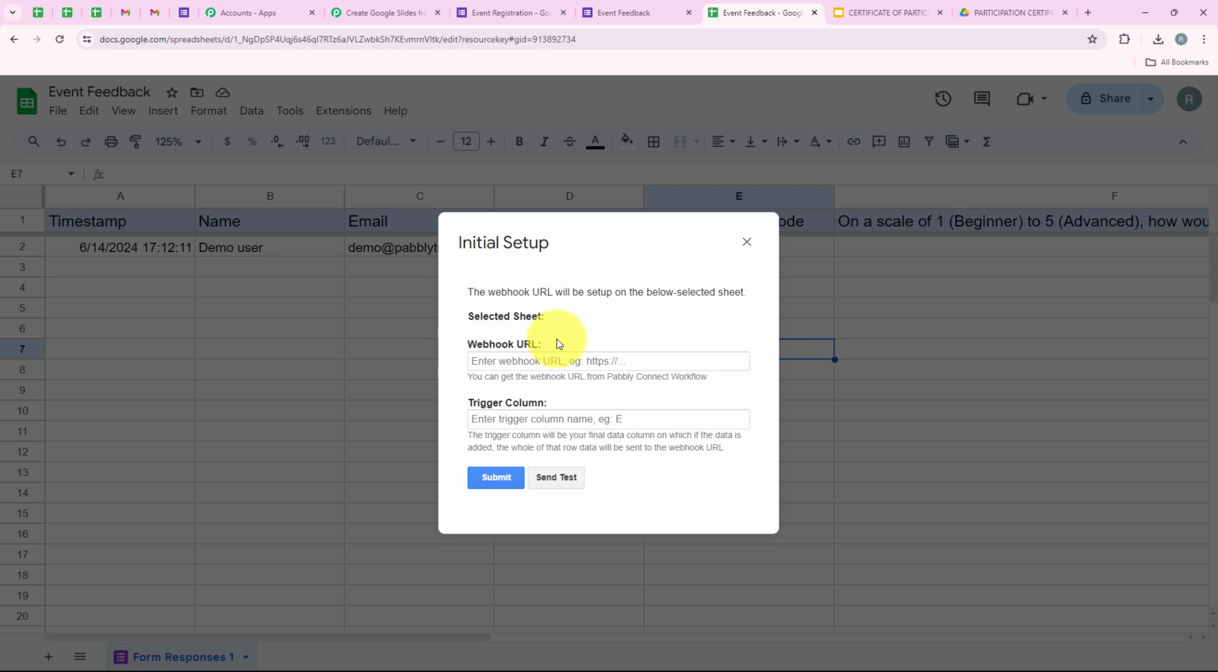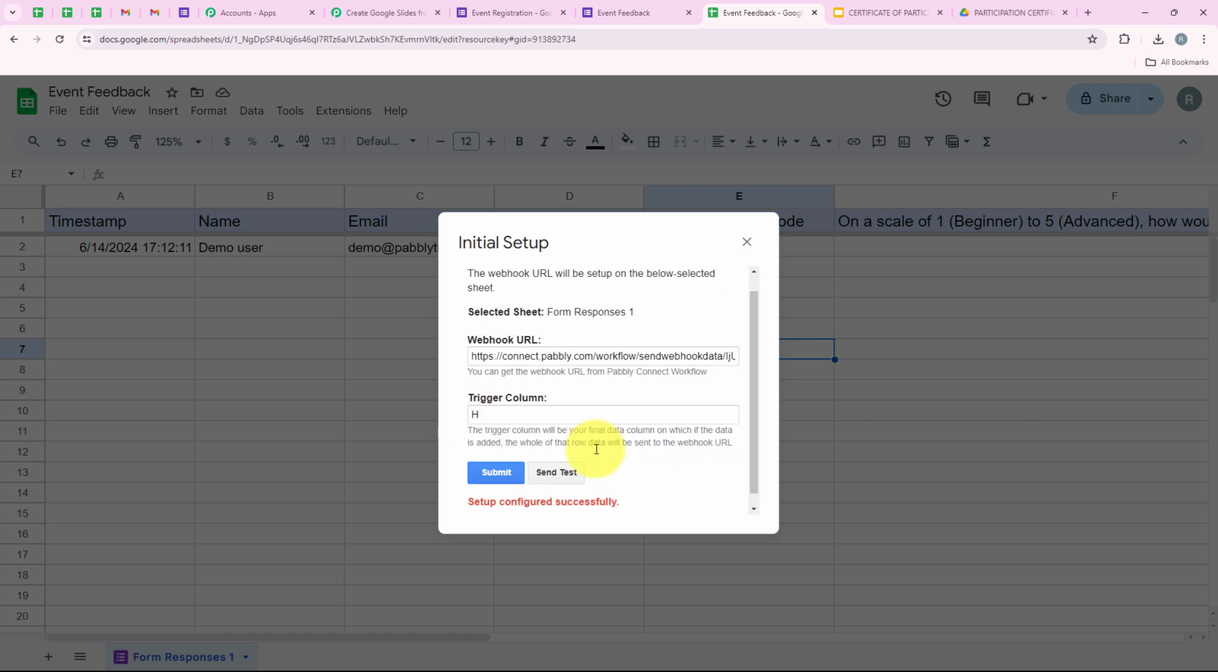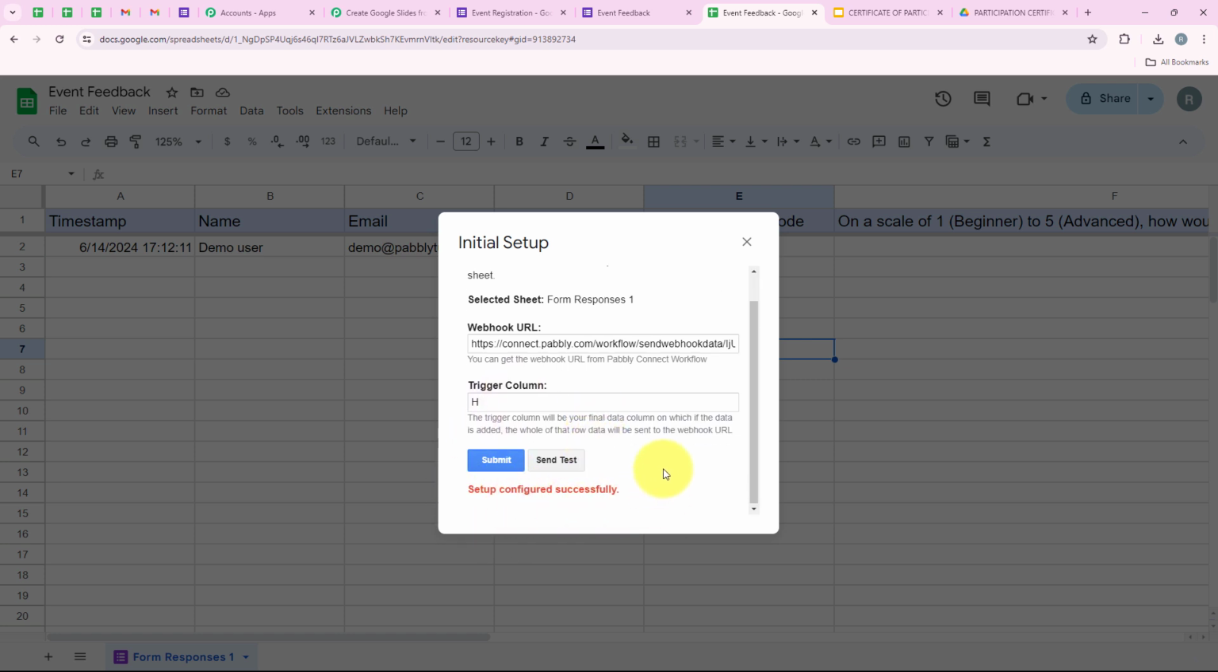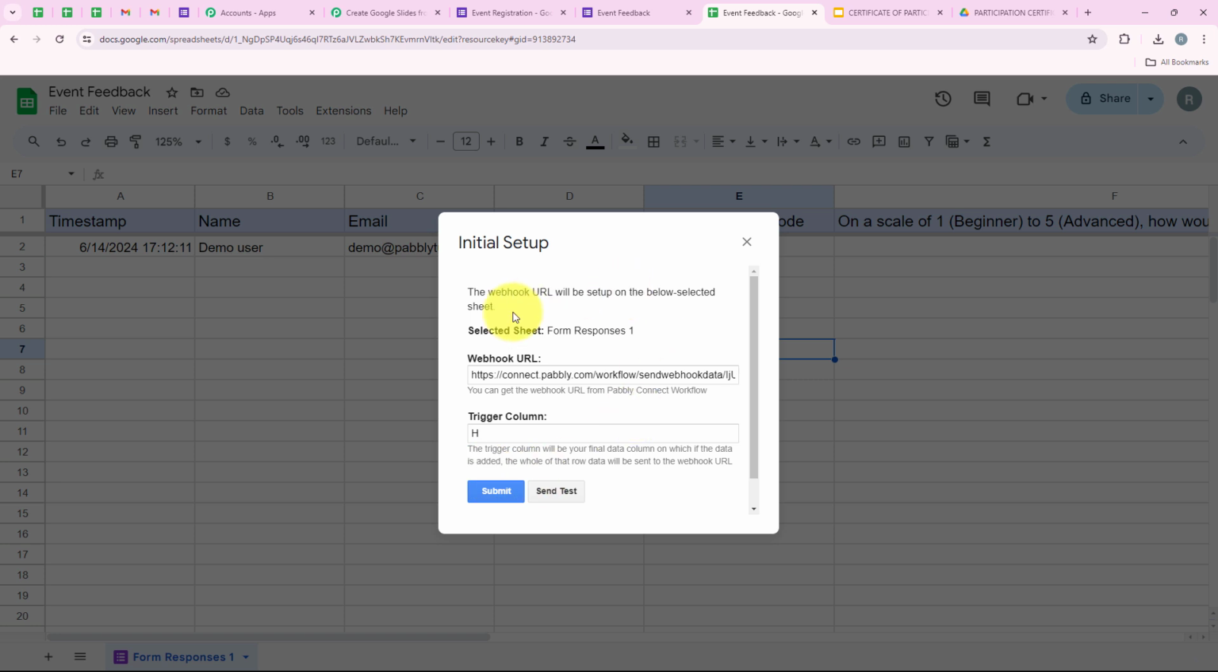And now it is asking me the webhook URL and the trigger column. So we are going to paste the URL we copied from our workflow. And now after pasting the URL, it is asking me for the trigger column. So we have to enter the last column in which we have the data. So over here, my last column is H. So I'm going to enter it and then I'm going to click on submit. And yes, you can see setup configured successfully. So this means that we have successfully connected our Google Forms account with our Pabbly's workflow.